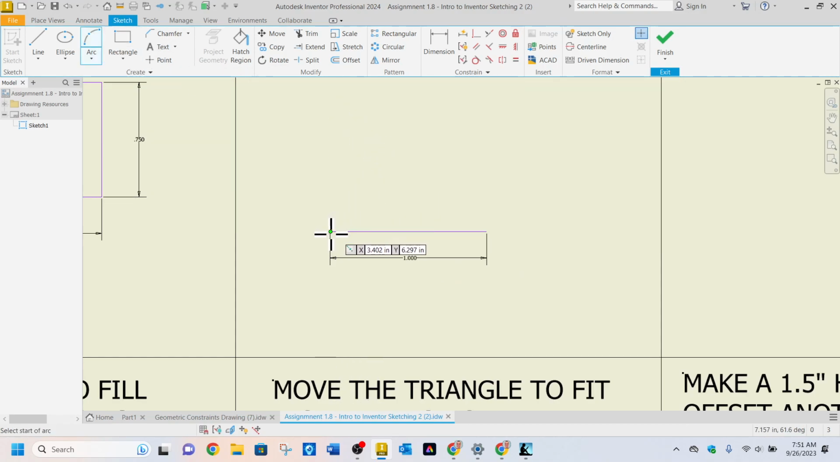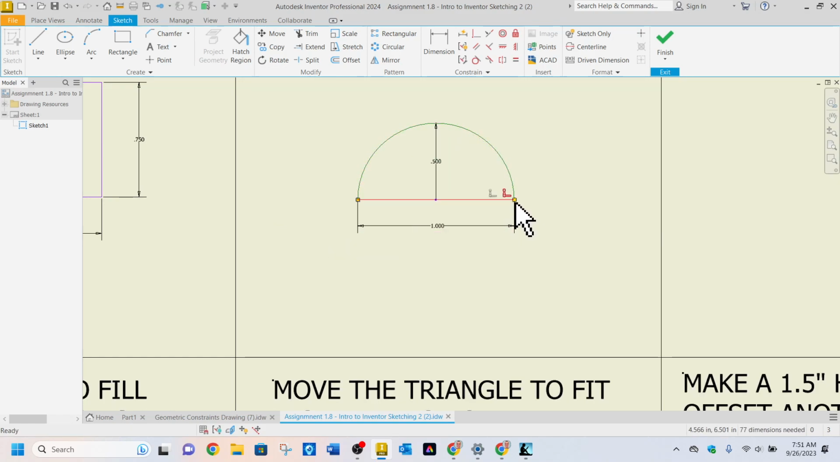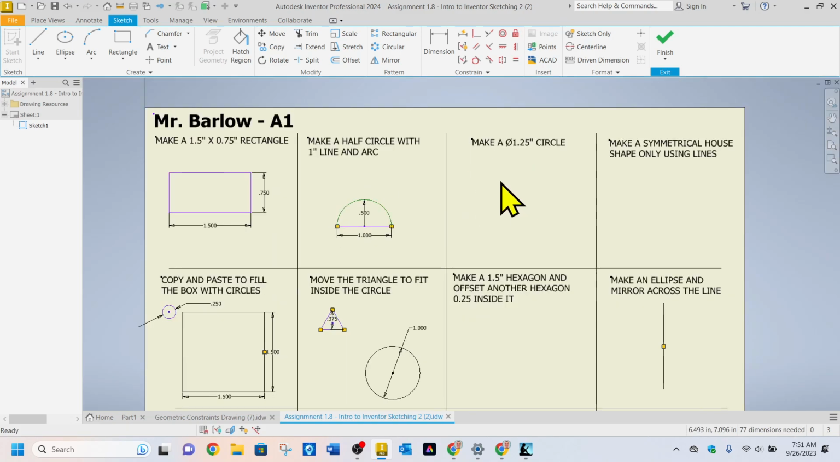So I'll go over here to Arc. I'm going to click on the endpoint, and then I can start giving this an arc length like this. And I want it to be at 0.5 right there. So I'm just going to type 0.5, hit Enter, and that should be good. It should look like that. And if I click a corner or drag it around like that and it stays together, I've got it.